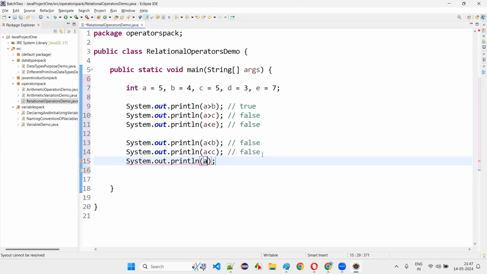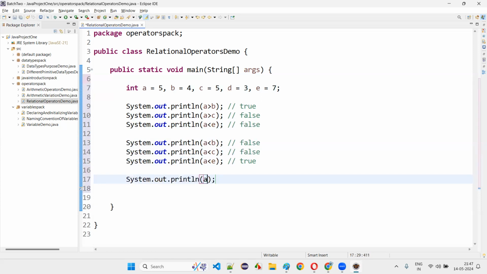System.out.println(A < E). 5 less than 7, true or false? True. Correct. 5 is less than 7. So true. System.out.println(A >= B). 5 is either greater than or equal to 4. Either it should be greater or equal. Any of the conditions should get satisfied. Here, 5 greater than 4 is satisfied. It may not be equal, but it's greater. So true.